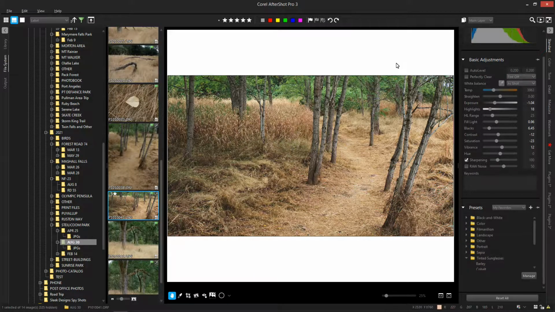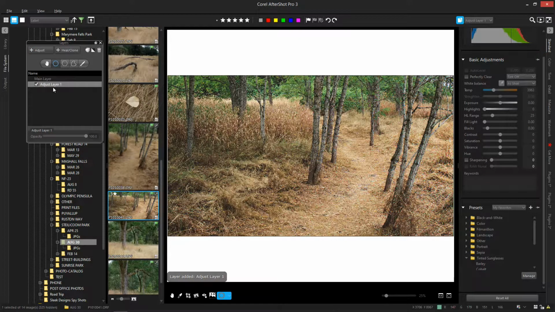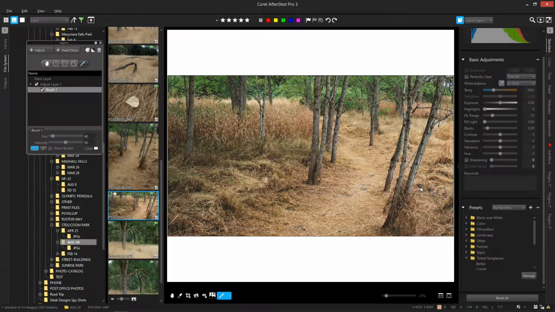Using the same image, I'm going to bring up my layers. I'm going to create an adjustment layer. Now, there are obviously a number of tools you can use if you want to have a bit of a manual effect, and so I will show you a couple of those. I'm going to start off with the brush tool, and again, I'm going to show you a couple different ways to go about doing this.